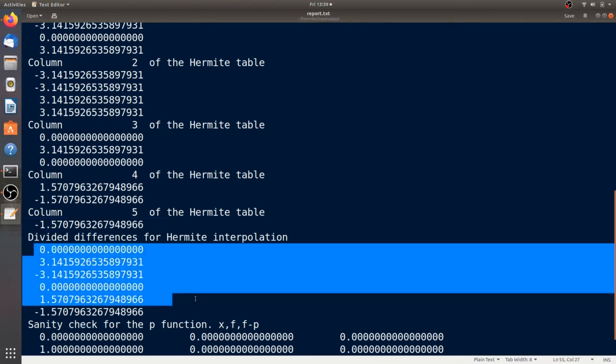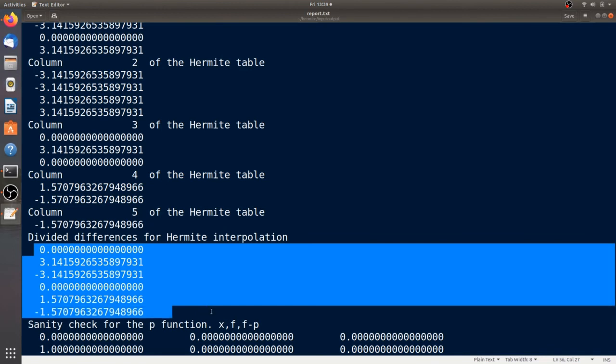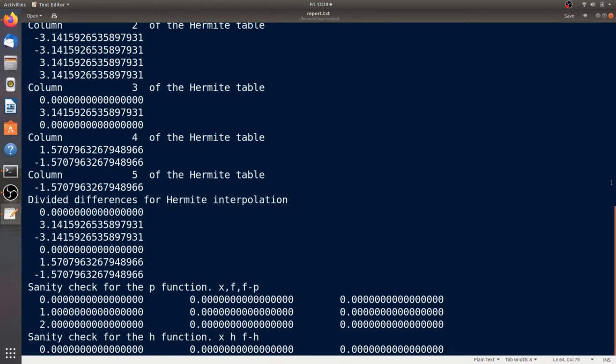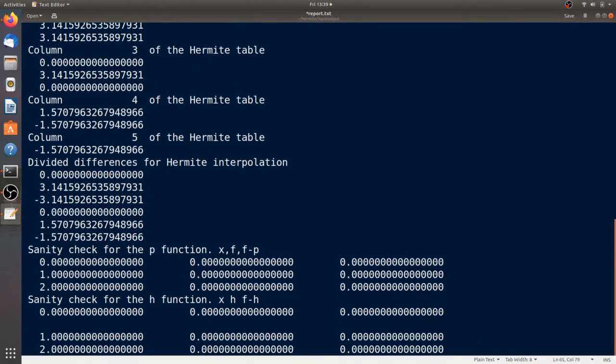The divided differences are T00, T11, T22, T33, T44, and T55. We do our sanity check. Now we're only looking at function values here, but the sanity check is correct for the X's and correct for the Hermite table as well. So this tells me I have really good confidence that I am calculating the Hermite polynomial correctly.